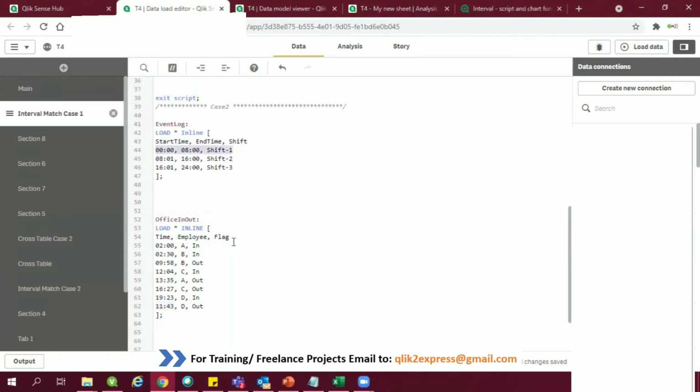Now, I haven't used a date column over here. If I had used a date column, I would have included the date along with the time, and this would have shown you that it is coming on the next day. But since I have only taken the time, it's going to show you the time of shift 1. So basically, if you want to match this data, this is how you should do it.